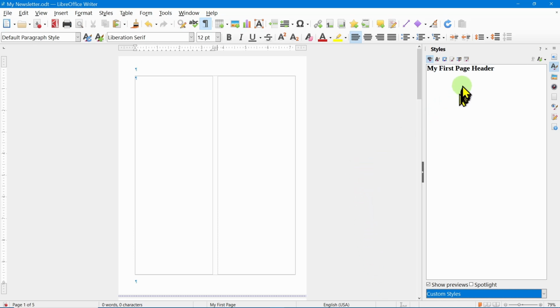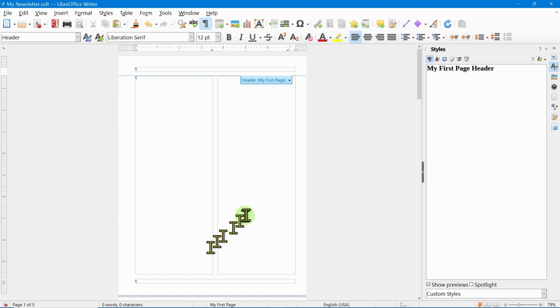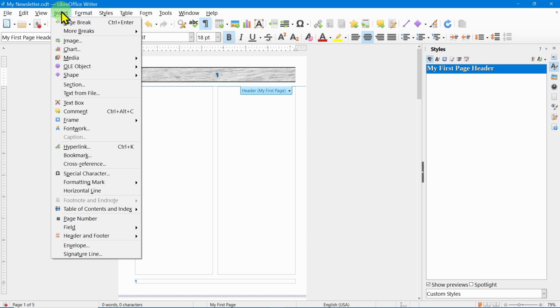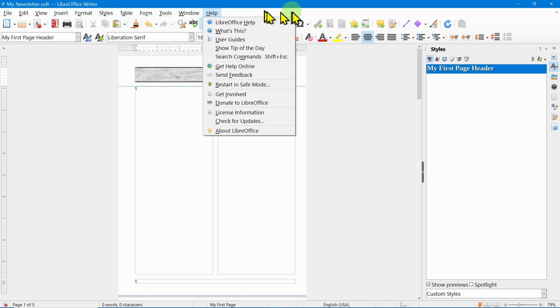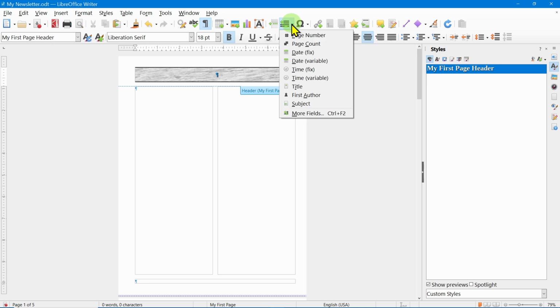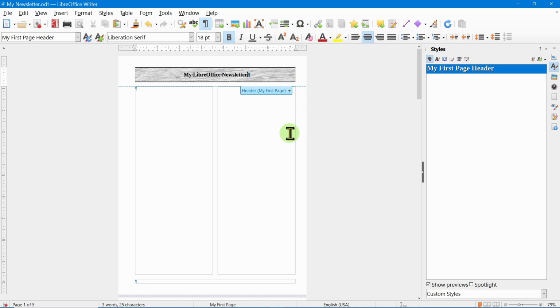Now, back to the first page header. I'm going to put the cursor in the header on my first page, and I'm going to double-click my first page header. And there it is. Now I'm going to use the insert trick. By using this insert trick, you can minimize your typing. I'm going to insert. I could do it here, or I could use this insert field shortcut on the toolbar, and I'm going to insert the title, just like that.